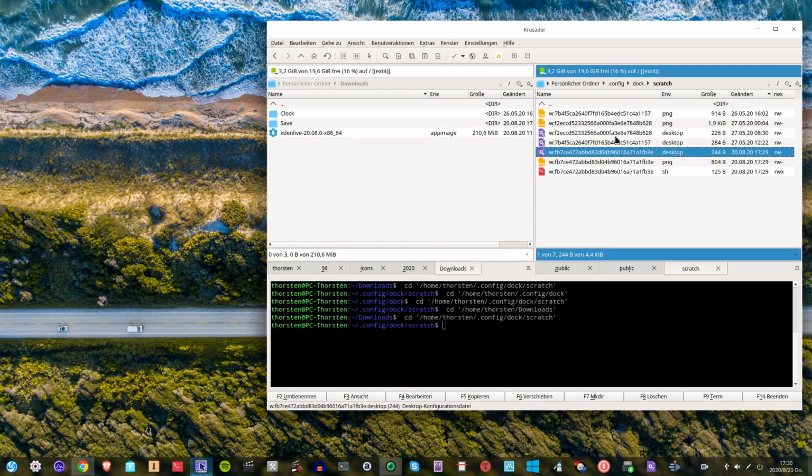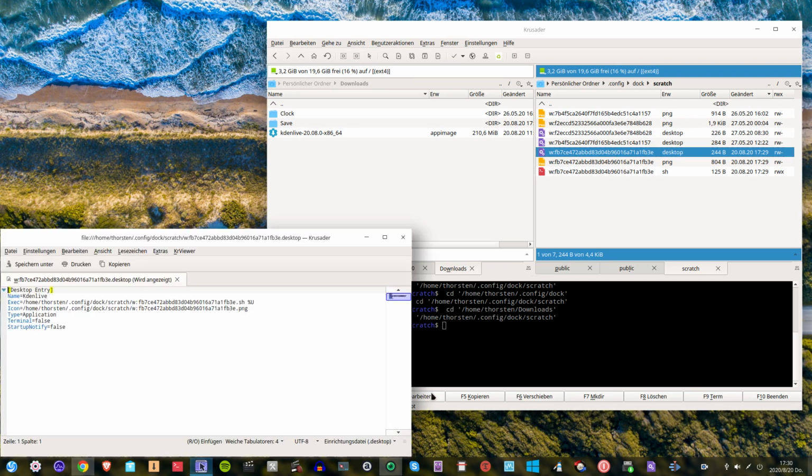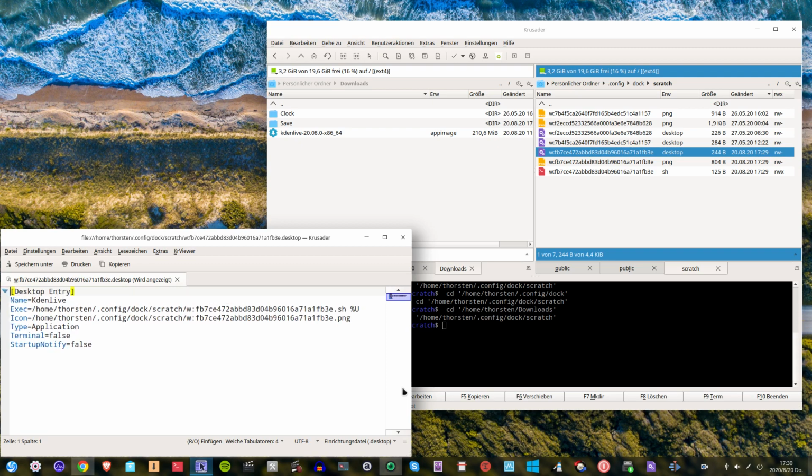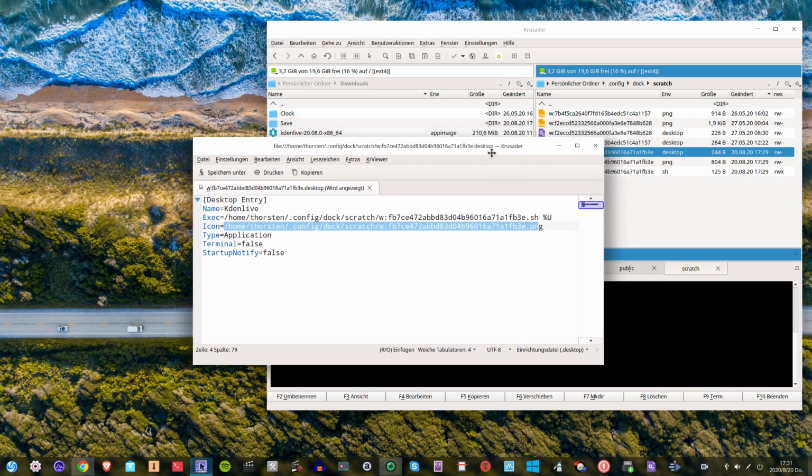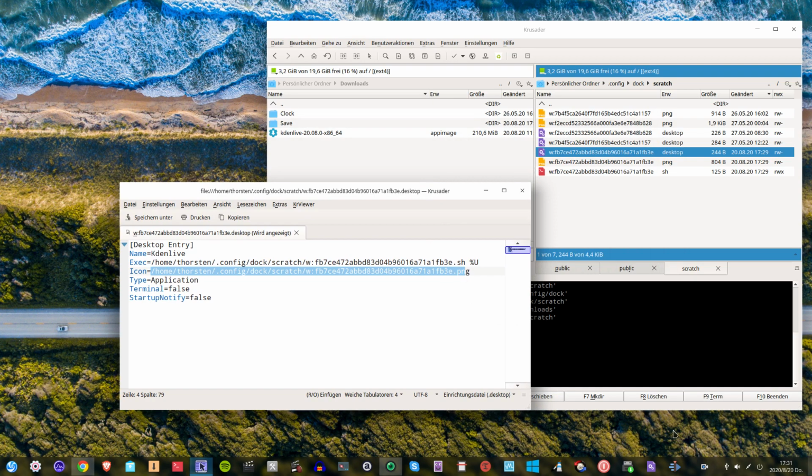So I have this desktop file here in this Scratch directory. And the desktop file is very straightforward, and there's absolutely no issue with it. It just references a shell script over here as the exec command, and then the icon that I was already showing you, that is being created by the dock, which is obviously the Kdenlive PNG file. So this desktop file is perfectly fine.